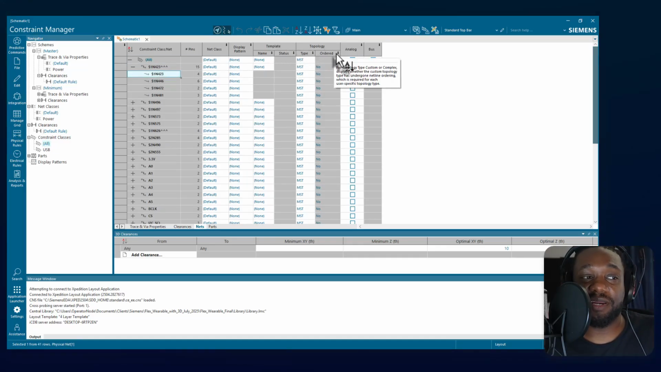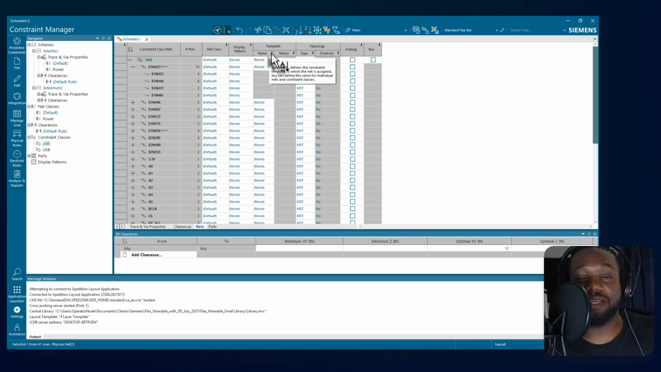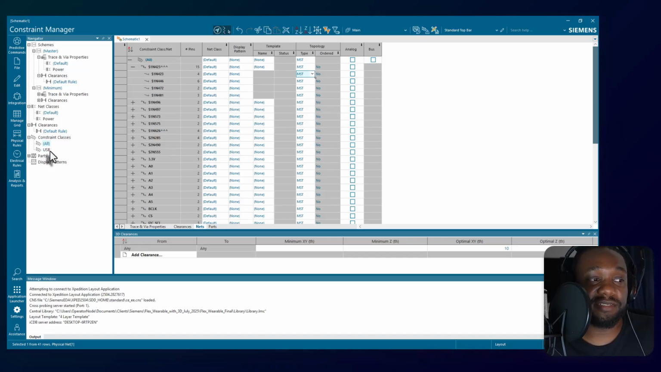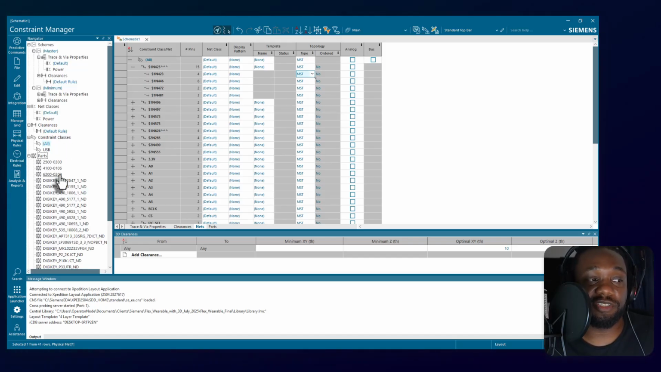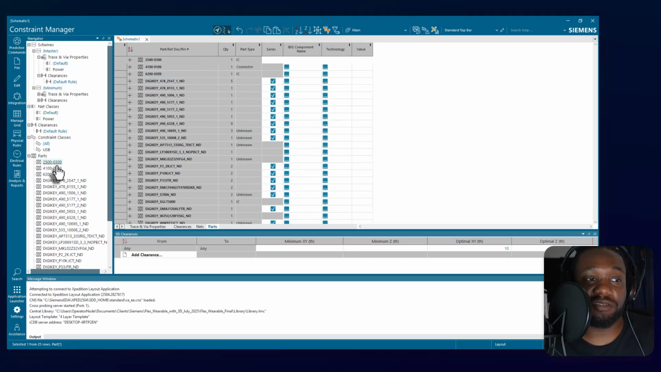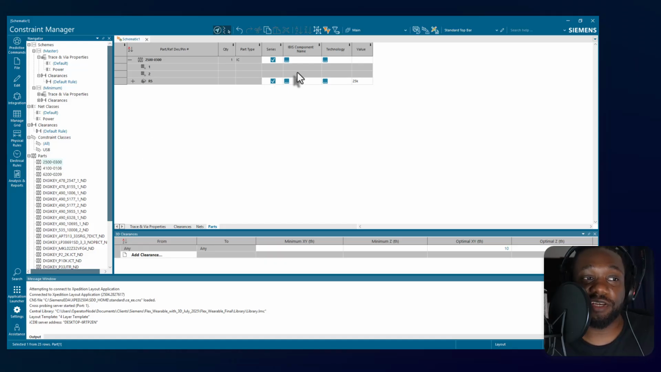Anyway, next we have topologies. You can organize your constraints or your constraint classes and set the topology for that. They have the MST, they have chain, custom topologies. Very important if you're doing DDR3 still or DDR4, whatever the case is, or any kind of topology. Then you have your parts, your different parts list. They have constraints for these, including, very important, the IBIS model, your IBIS component name for that part.